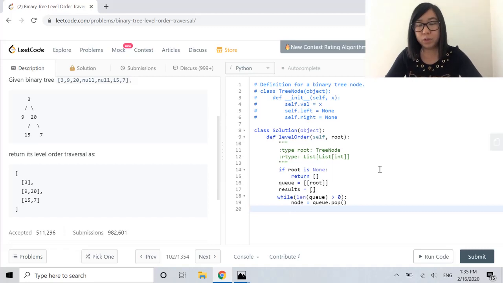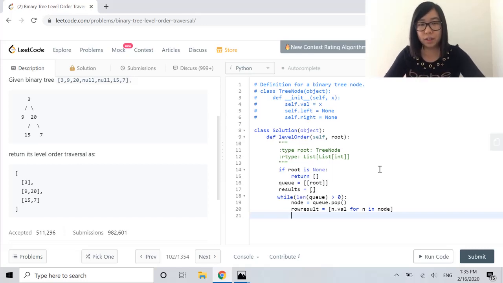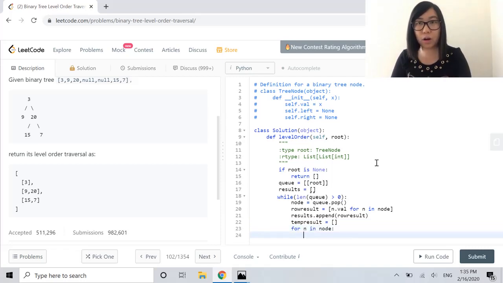And now I am going to store row results with n.val for n in node. I am going to append the row results to my results. So my results is going to have the row result, which is the current node value. And then I am going to look for the temp results, which is going to be the children. So temp result is equal to an empty list. And I'm going to loop through all of the nodes in node.